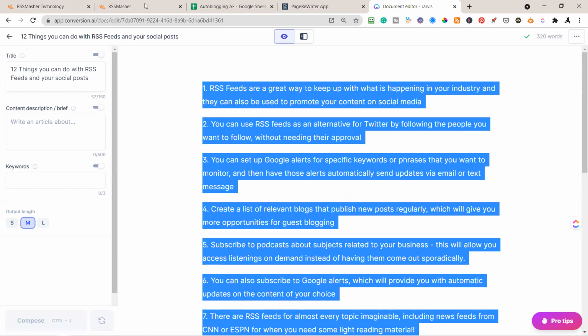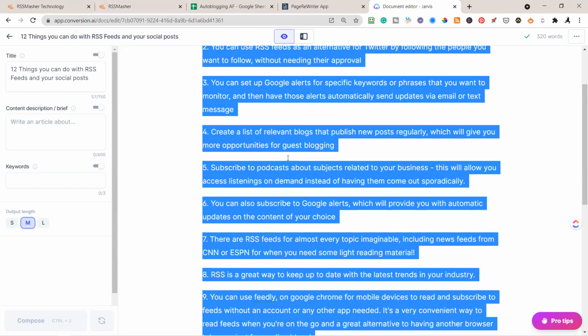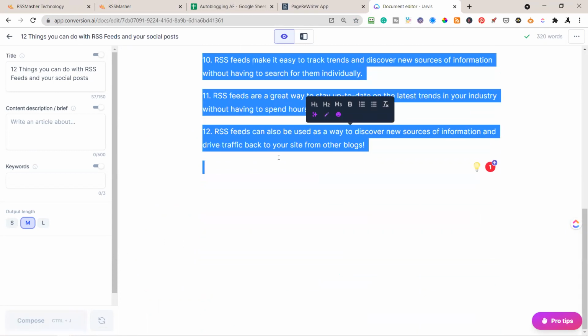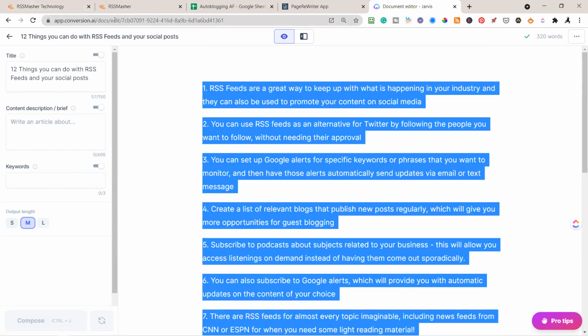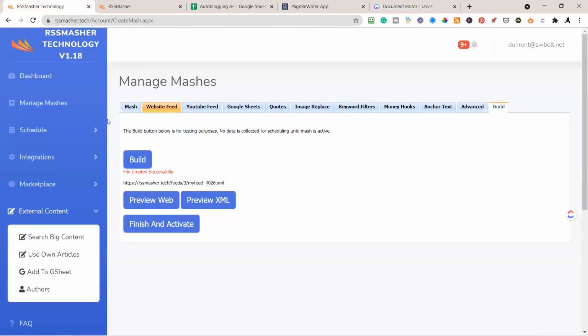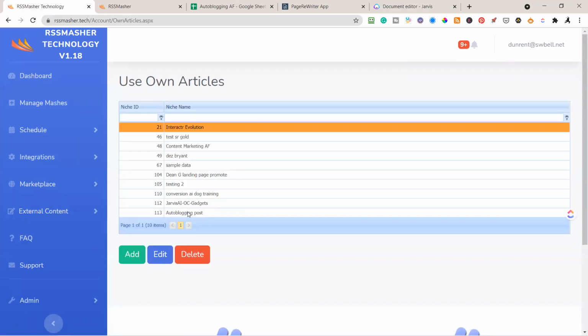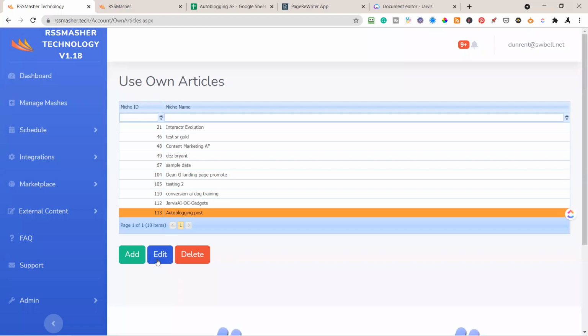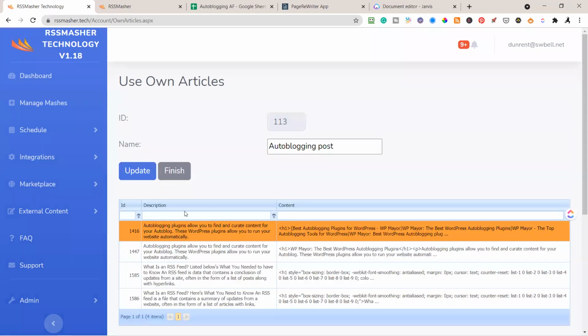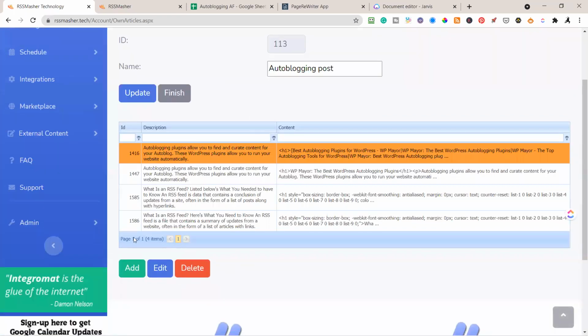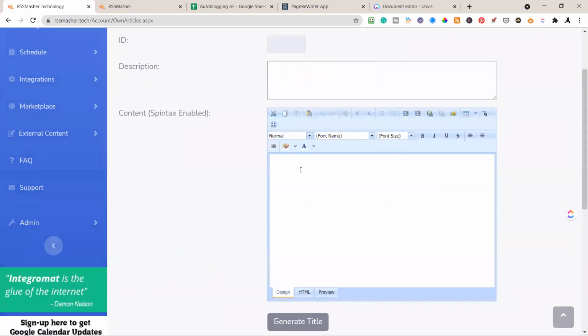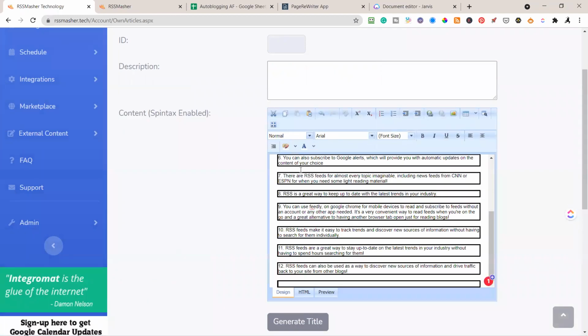12 things you can do with an RSS feed. I don't think I even have a heading on it. So I'll copy that and come back over here. I'm going to go to external content, use own articles. And we'll go ahead and use that autoblogging post. Edit. Consider these as the niche, and then these are your articles inside your niche there. And I'm going to click add, and I'm going to just paste that in there.